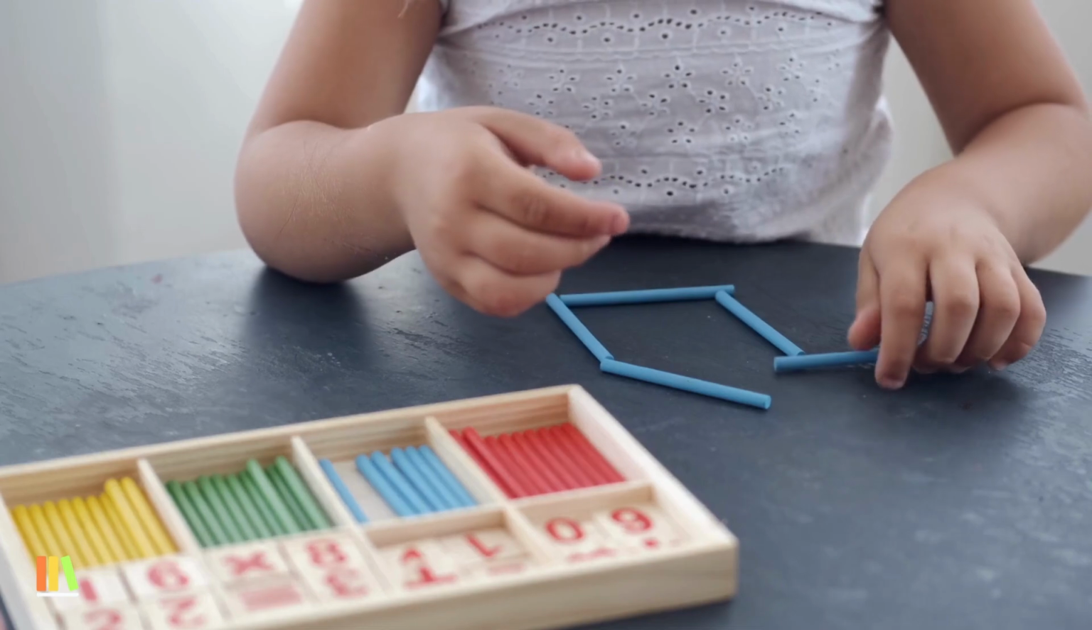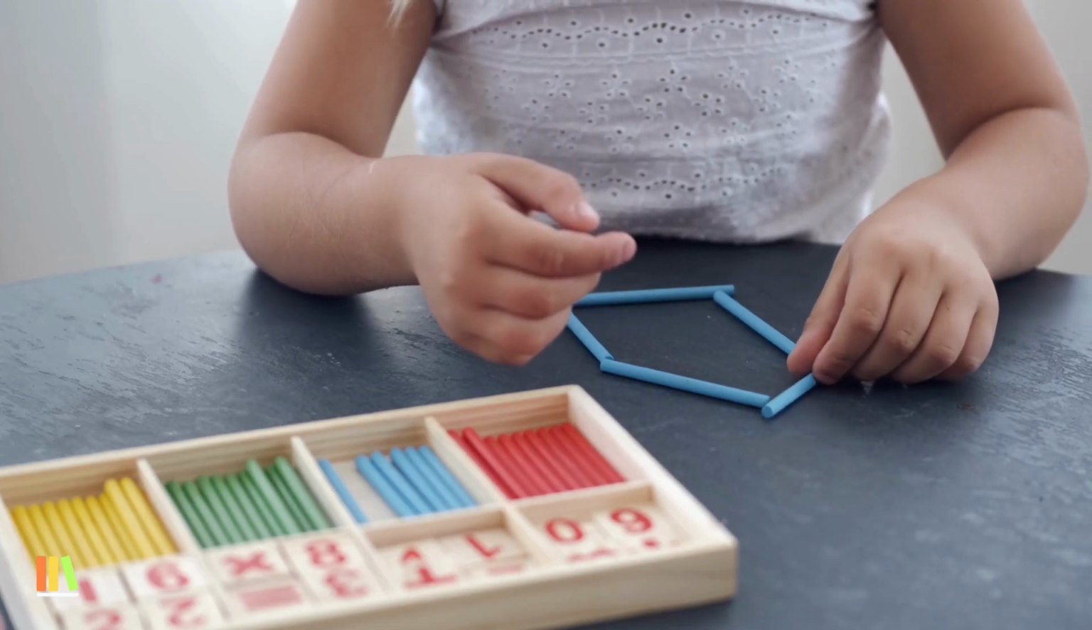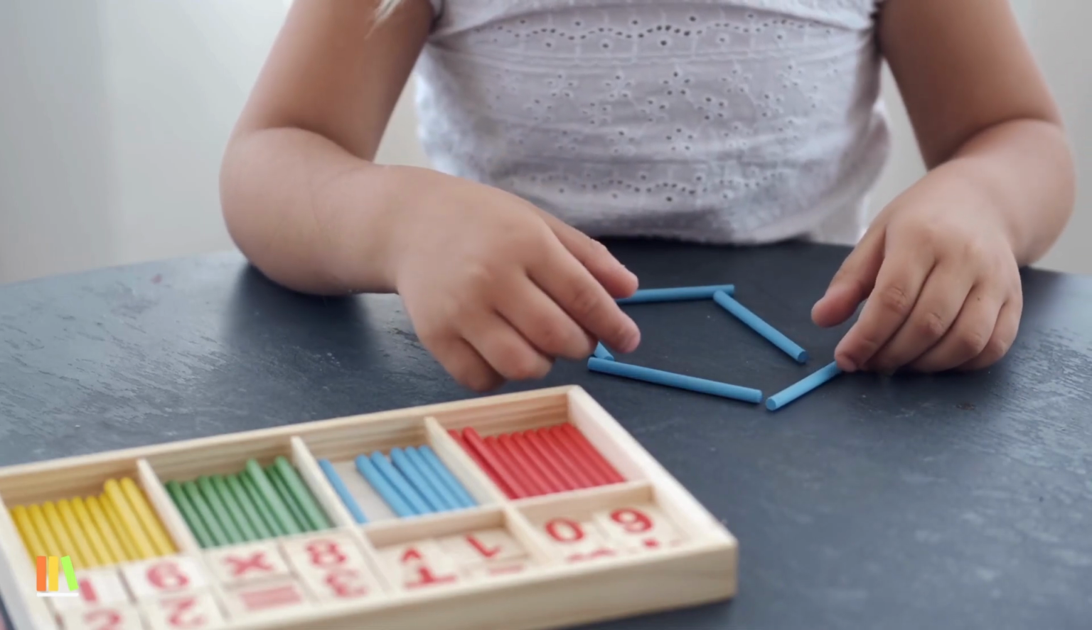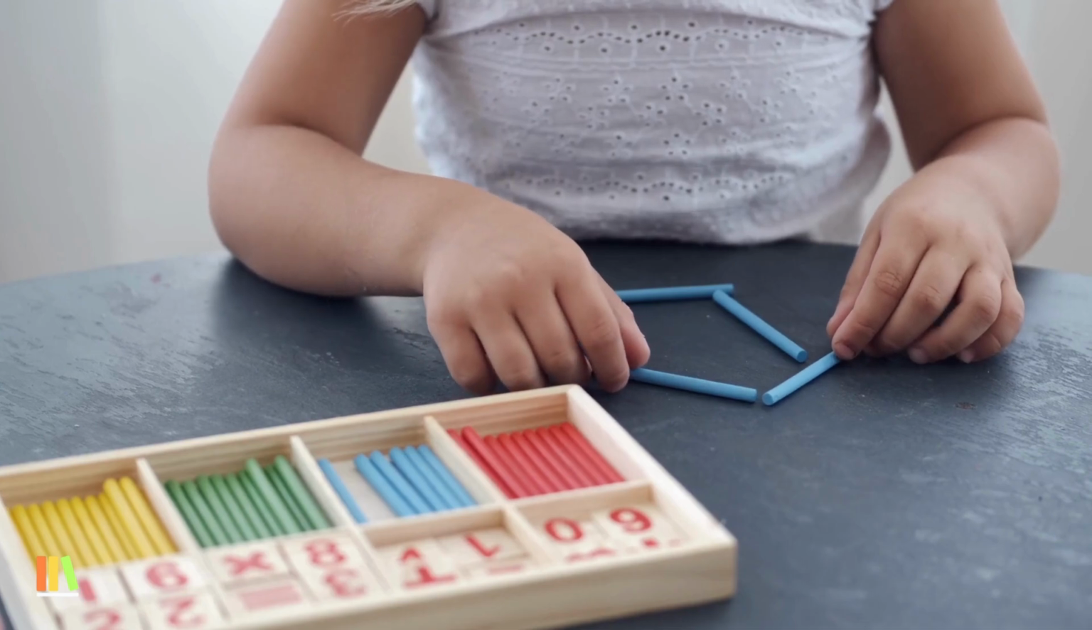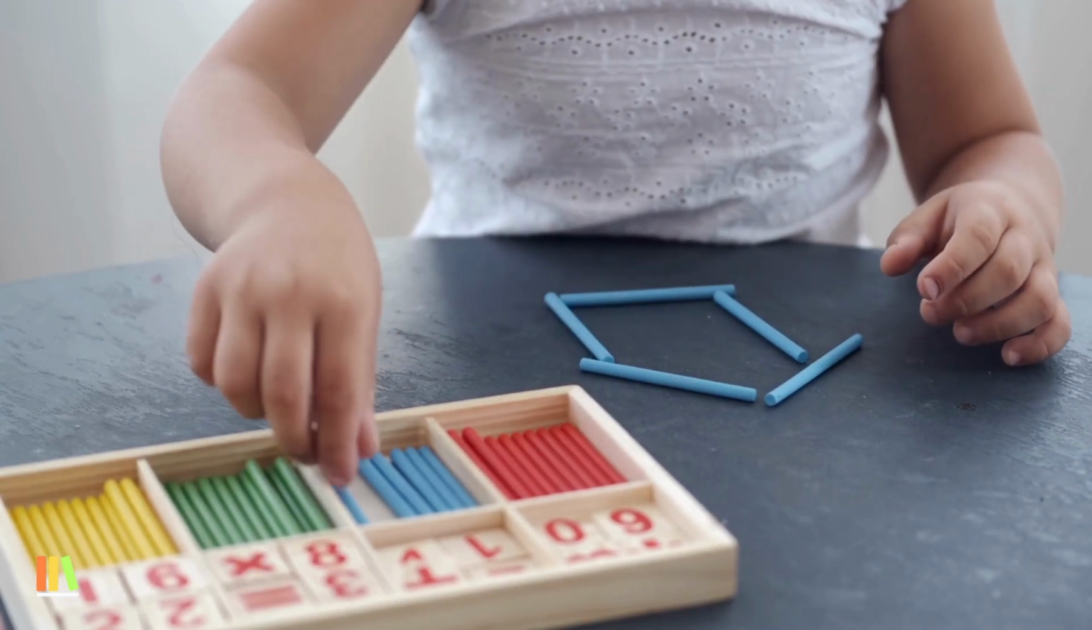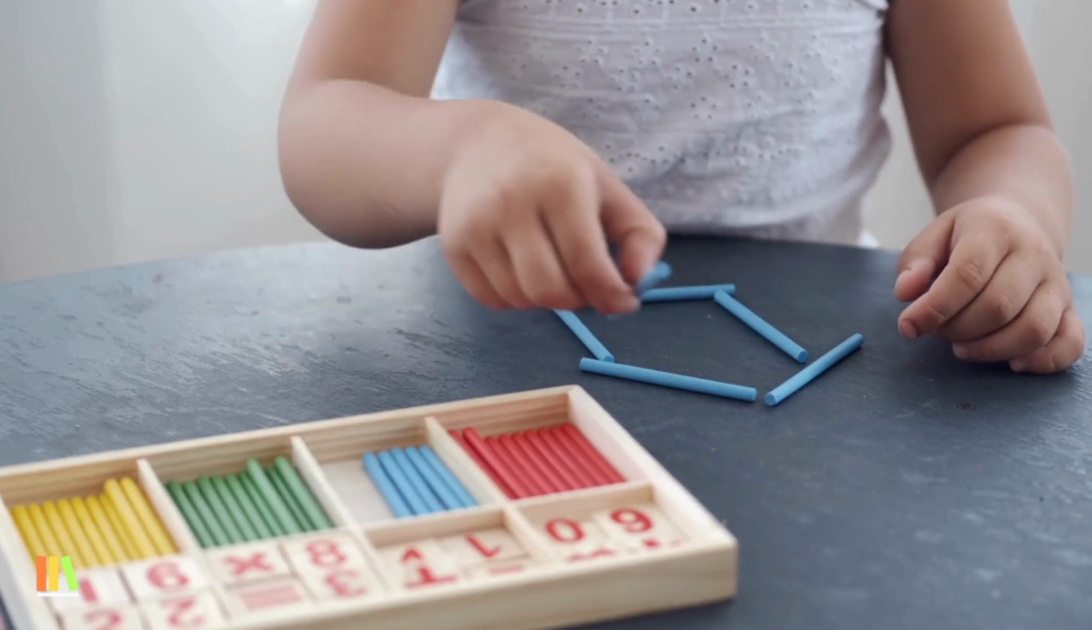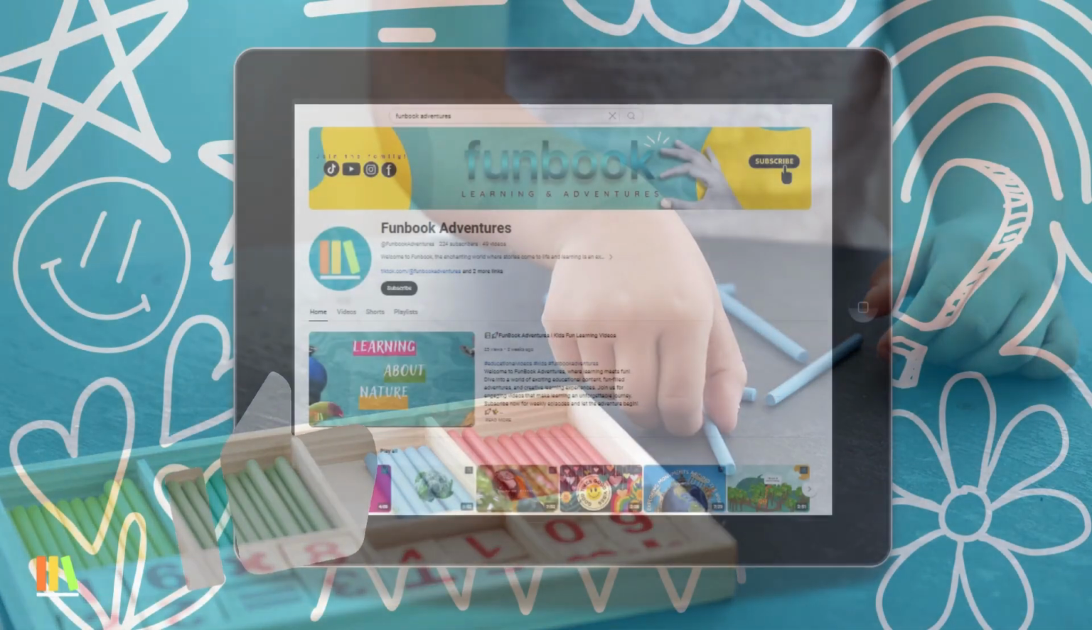Understanding and mastering these basic arithmetic operations are crucial for progressing in mathematics. Practice these operations regularly to enhance your mathematical skills and problem-solving abilities.